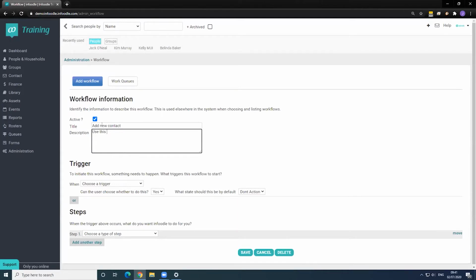Use this in the description. We can describe what the workflow is for. Use this workflow to manage a brand new contact in the system. You can really say whatever you want, what the workflow is used for. Okay, so the trigger, like I said, is to initiate the workflow. Something needs to happen. What triggers this workflow to start? And so here, when a person is added to the system, then this workflow is going to trigger.